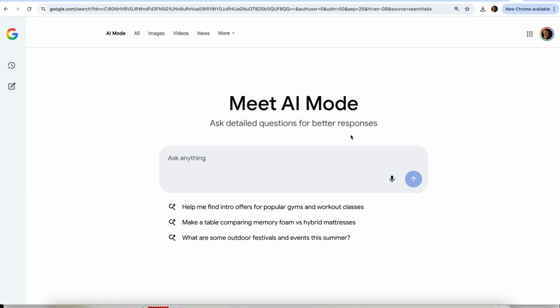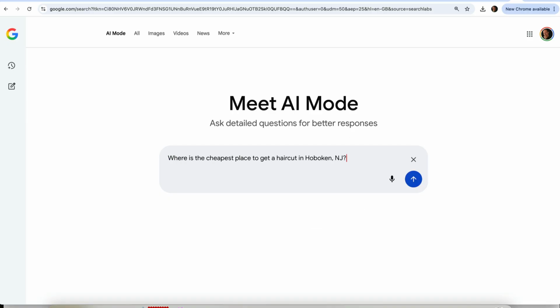And now this looks a lot like all the other AI interfaces. This resembles ChatGPT quite a bit. So what we can say is something like, something that I might be curious about, where is the cheapest place to get a haircut in Hoboken, New Jersey? So let's ask it, because it's a real thing that somebody might ask.